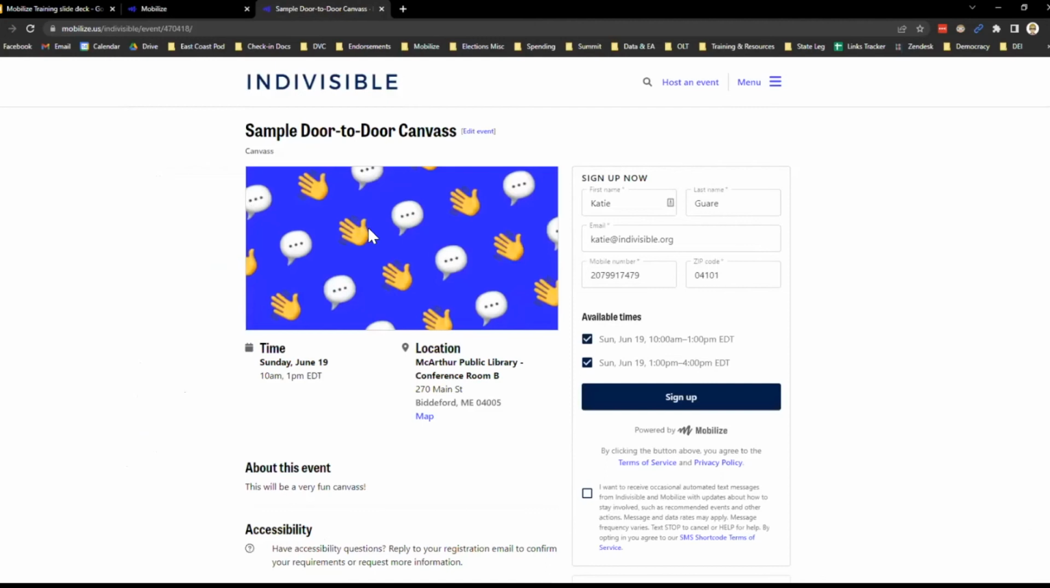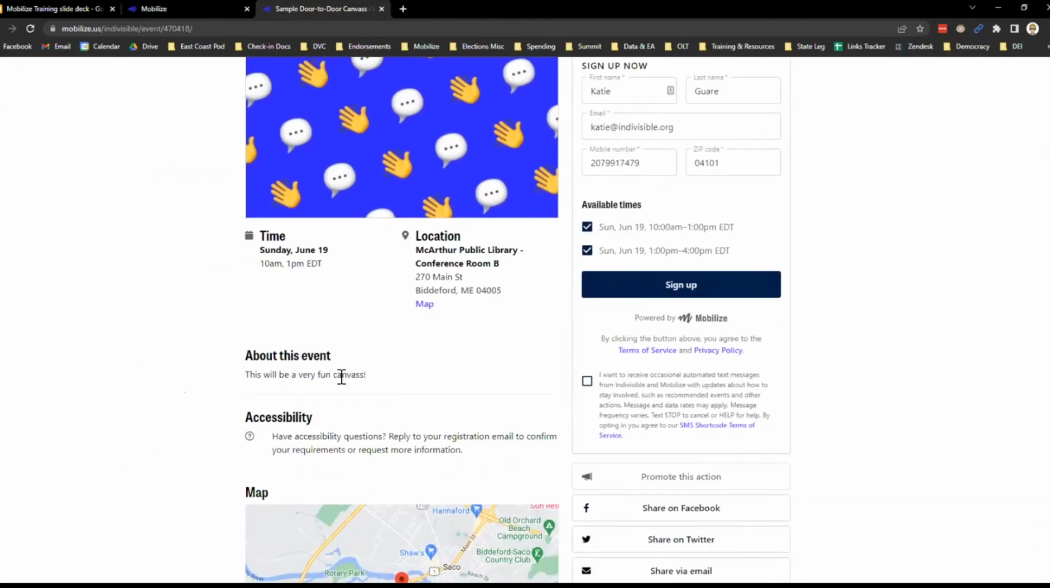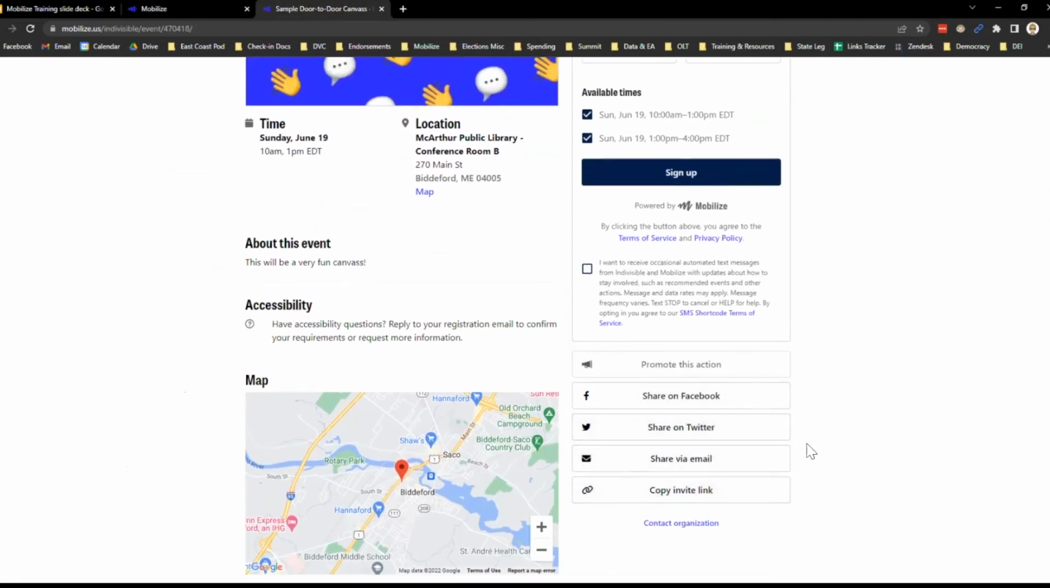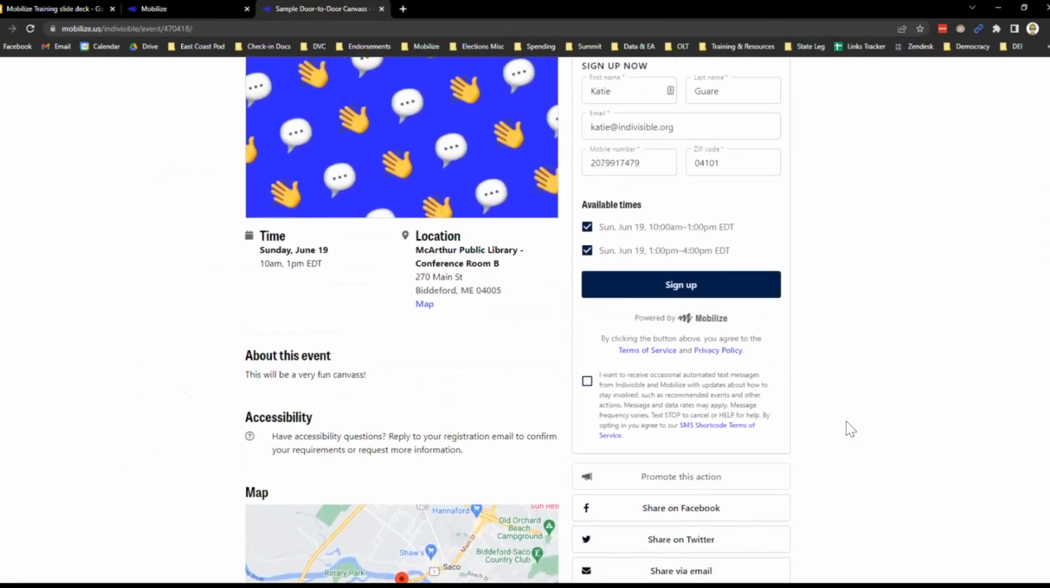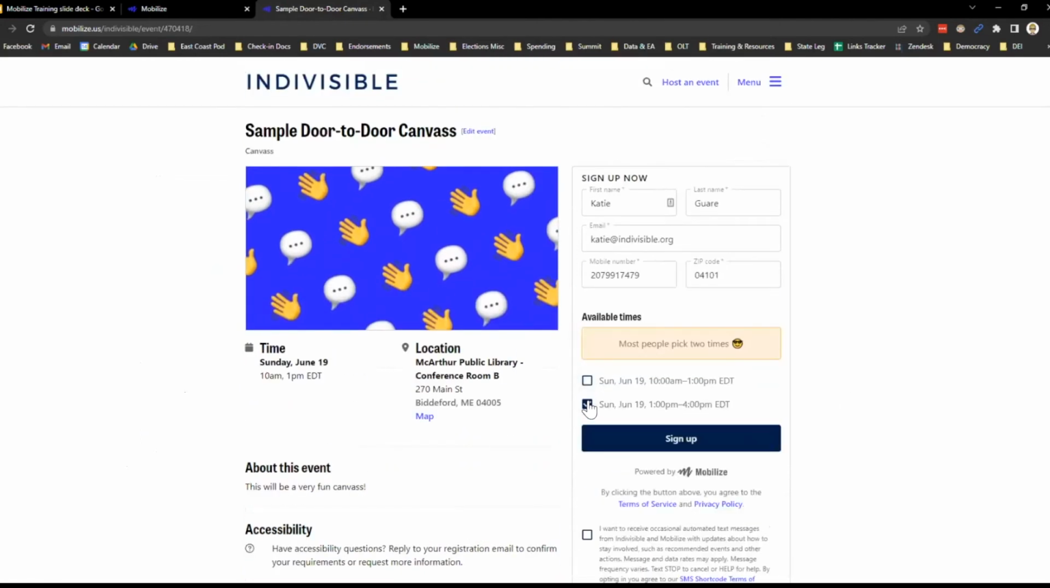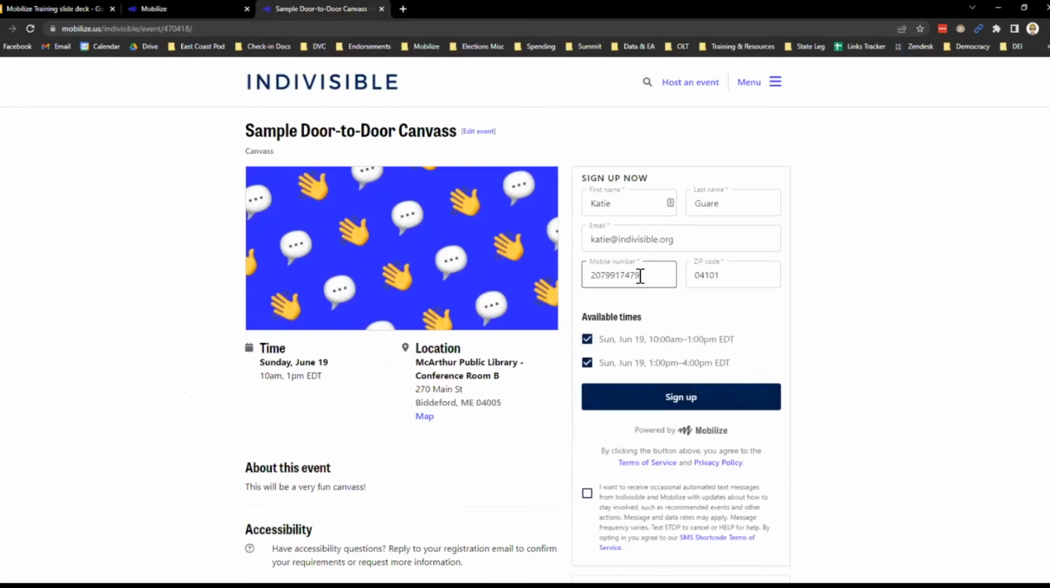So this right here, this blue hand waving picture here, that will be the picture that you upload. You can see all of the location information, our description here, and all of these share buttons over here that people can use to invite their friends and family. And for the shift times, you can see that people can sign up for one or for both.